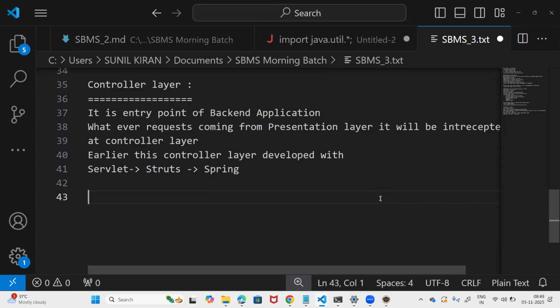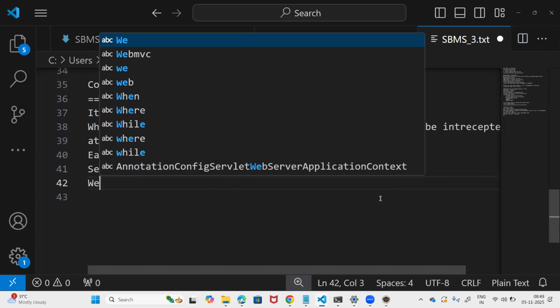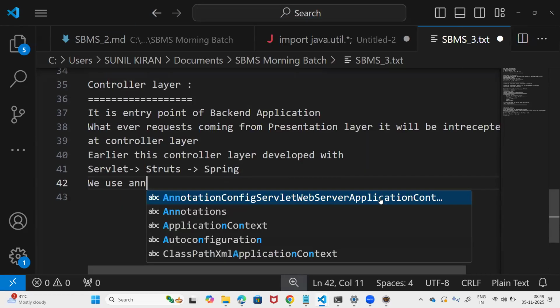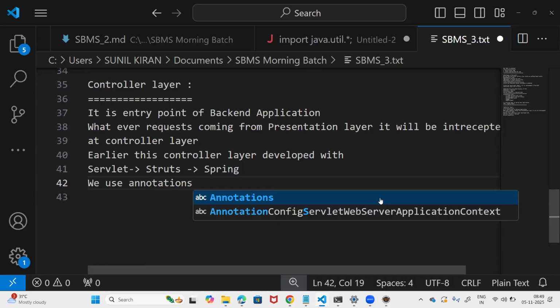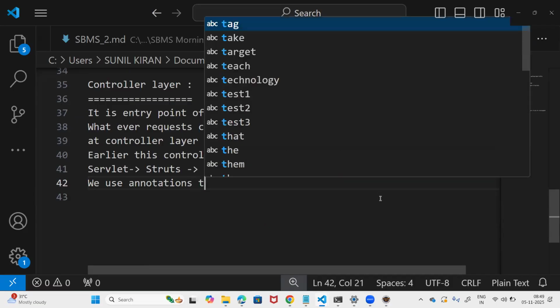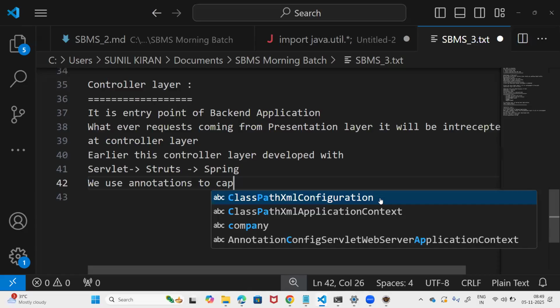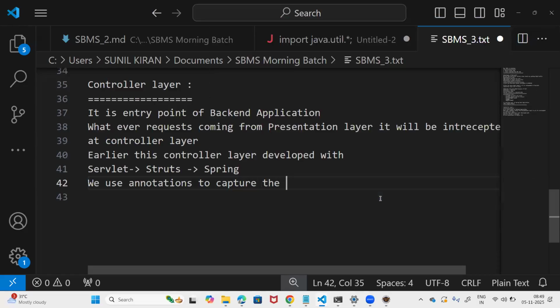Now, if I want to write one step ahead, we use annotations in the controller layer of Spring Boot to capture the request, guys. I will tell what the annotations are and the history of annotations in the REST API topic. We use annotations to capture the incoming requests, mainly. Clear, guys?